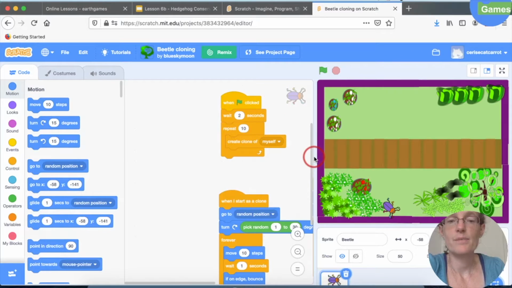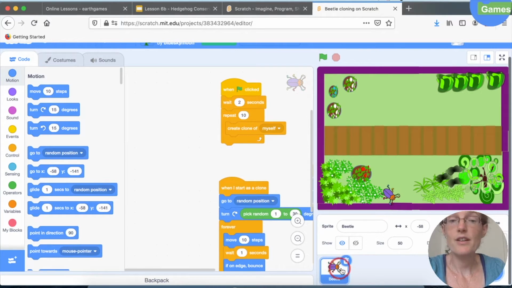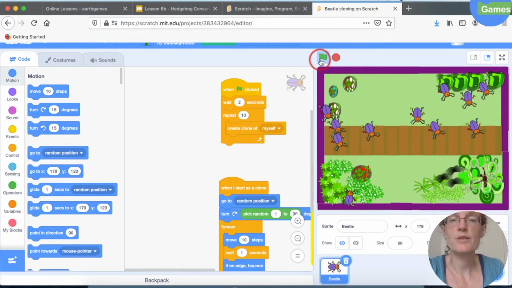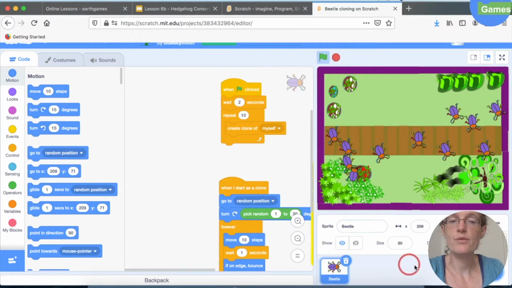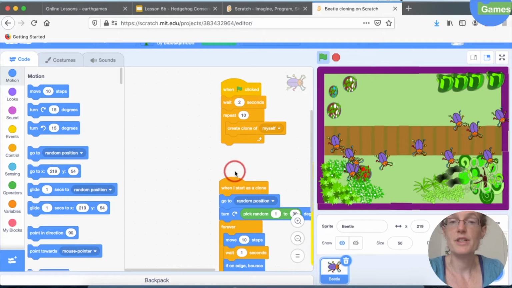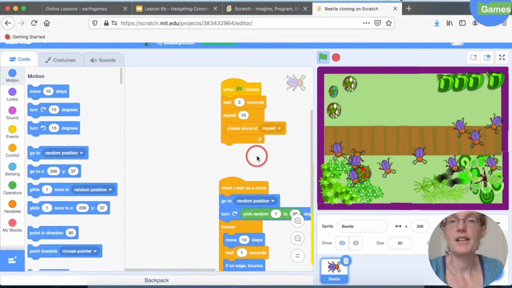Here's the code. And if you look down the bottom here, there's only one beetle. So we're really only using one beetle and using this cloning to create more beetles which all move independently of the first one. It's also really helpful because we don't have to change the code in all the different beetles that we've got. We can just change it in the one place. So it's really useful in creating our game.